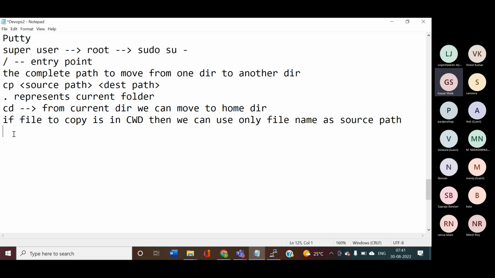Next we can use the move command also. To perform the copy operation, we use the cp command. It will simply copy the file from the source location to the destination location.